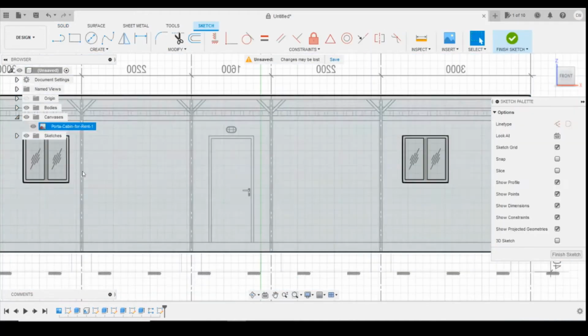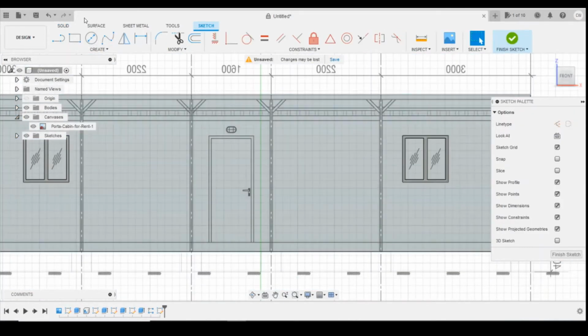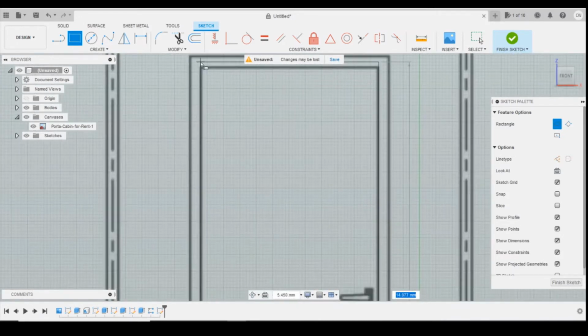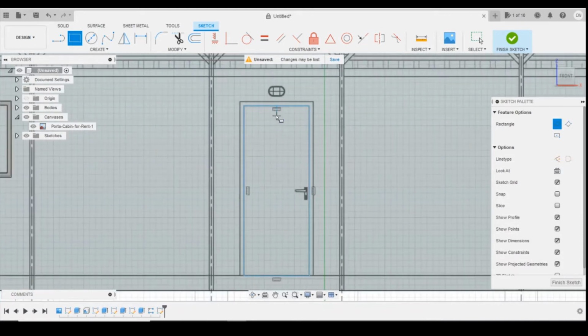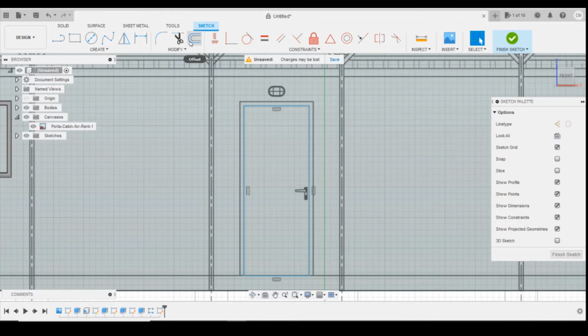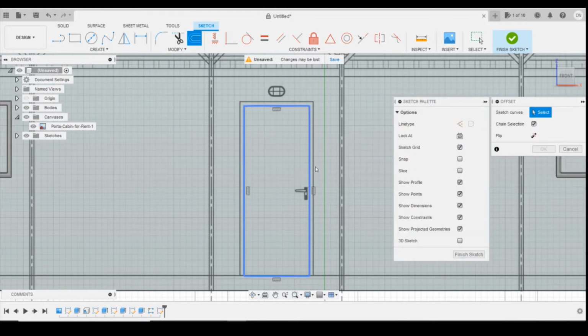Okay, the next thing we're going to do, we're going to create another sketch on this front plane, and we're going to do the doorway. So we'll create a rectangle, and we'll draw it from the bottom corner of the door to the top corner. And then we're going to use the offset tool here to create the door frame on the outside. And as you notice, I haven't unchecked the chain selection, so it's given us the bottom edge again, so we'll redo that. Make sure that chain selection is turned off.